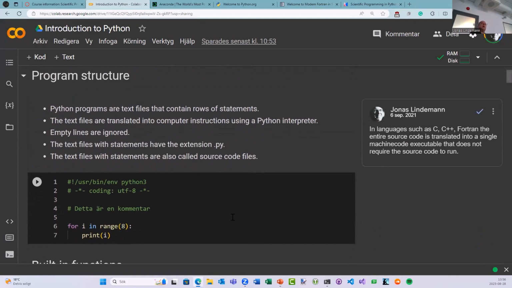So, program structure. Python programs are usually text files that contain rows of statements. The text files are translated into computer instructions by the Python interpreter. In many other languages, you compile source code to object files that you link to an executable, so you translate everything to machine code. In Python, the interpreter translates row by row. But that's also why you can use it as an interactive language, because you can enter commands one by one. Empty lines are ignored, and usually Python files have the source code extension .py.